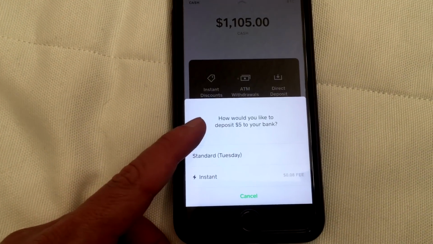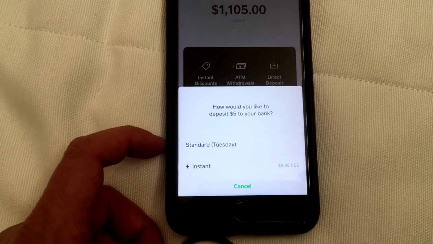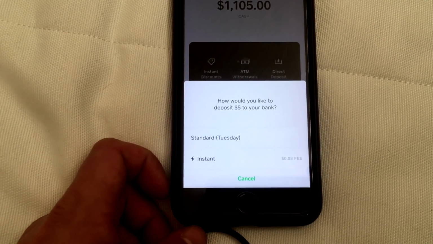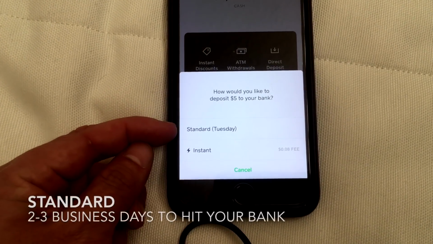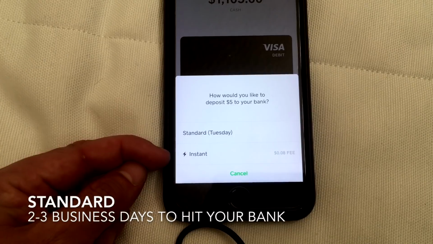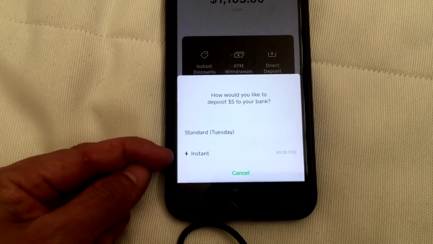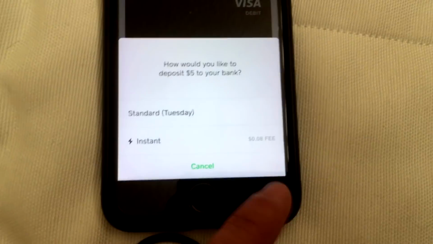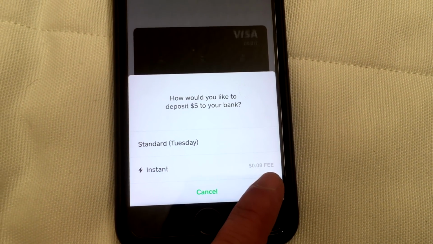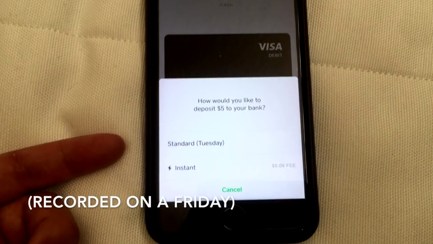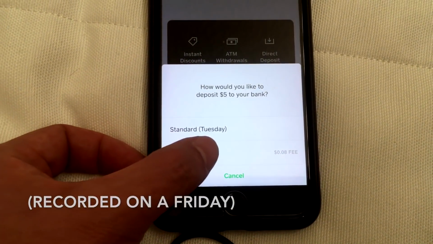And then how would you like to deposit to your bank? Again, that's the bank account that we've already installed onto the app. You can do standard and that's free, or you can do instant and they charge a fee. It's a percentage of how much you're gonna be pulling out. So if I'm gonna pull $5 out, they're gonna charge me 8 cents. Standard is Tuesday. For the sake of this video, I'm gonna go ahead and just do instant.